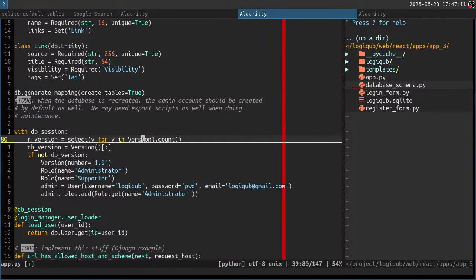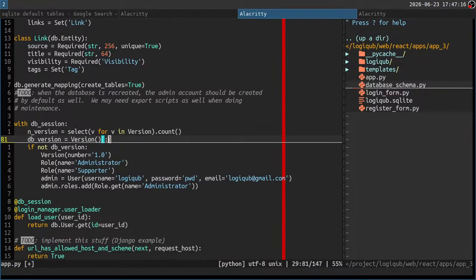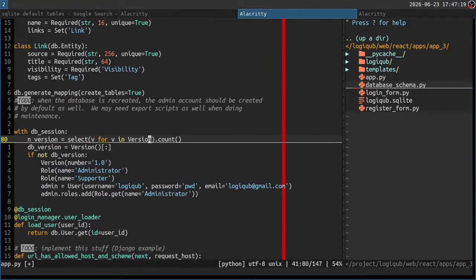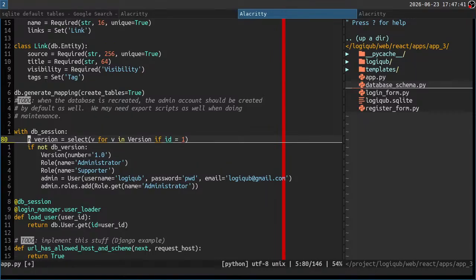But I can also go with... Yeah, but if I do 1 and it doesn't exist... Can I do the ID thing if... Can I do this? I run count here.